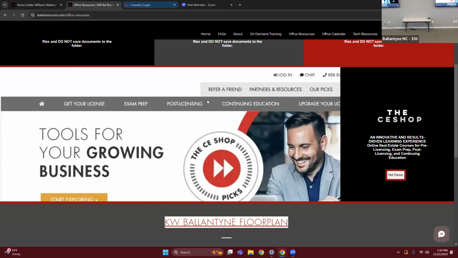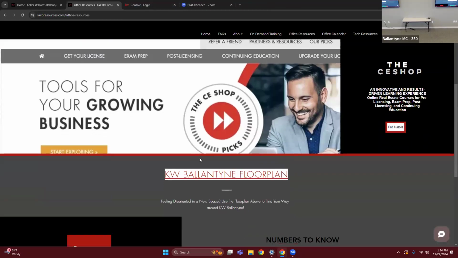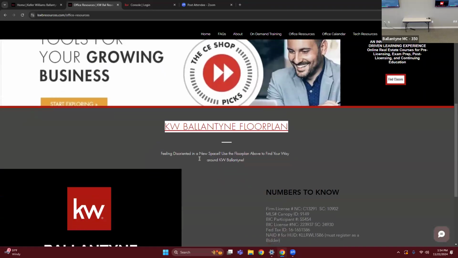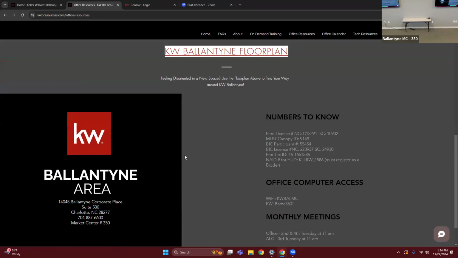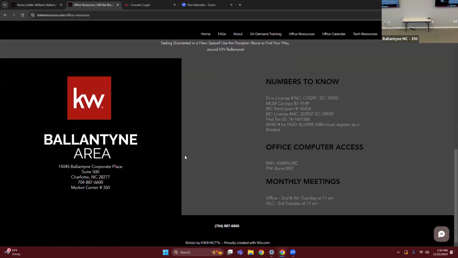So taking us all the way back to KWB resources, going underneath here under the CE shop, there's access to the Valentine floor plan. I really don't think you guys will probably ever refer to that. I'm going to be honest, and only because I've been here 3 years and I think I've looked at it twice. So underneath there at the very bottom, there are some numbers to know. This you will probably refer to a little bit more frequently than the floor plan.